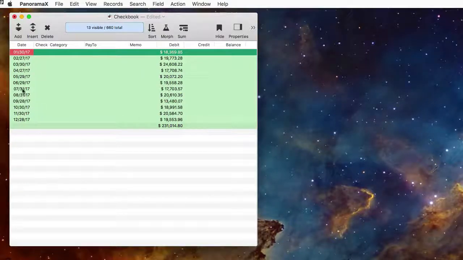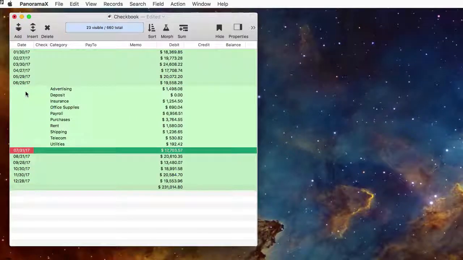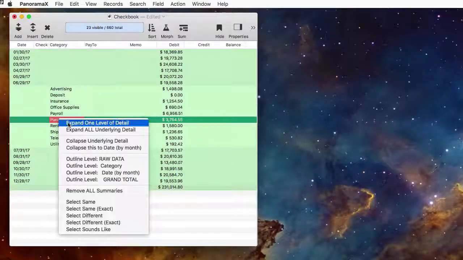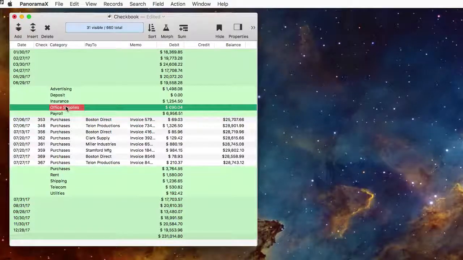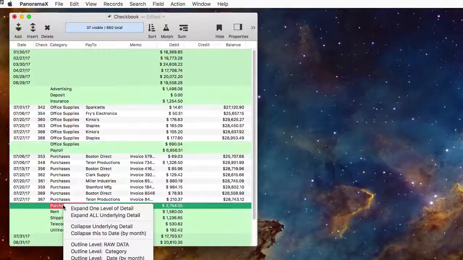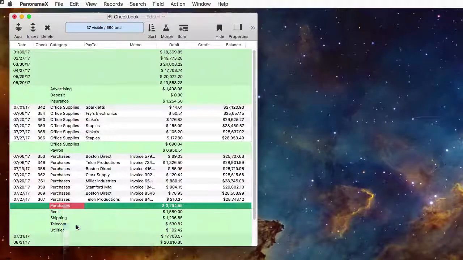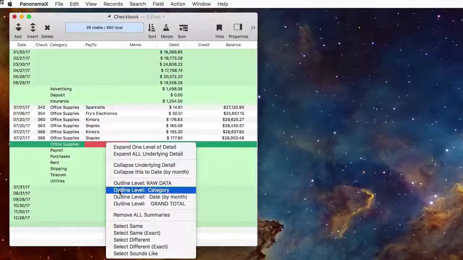I can expand any summary value to see additional detail. Here are the category breakdowns for July. I can keep expanding all the way to the raw data. The summary outline is totally interactive. I can zoom out to spot overall trends, then zoom in to investigate details. I can also adjust the overall vantage point.